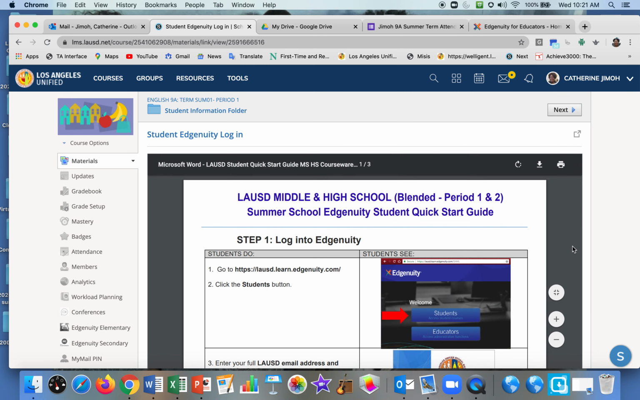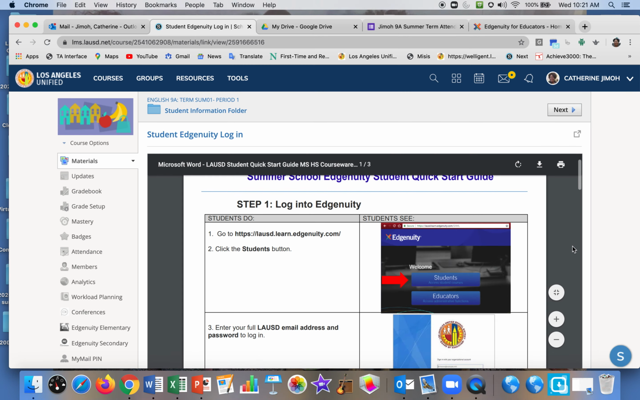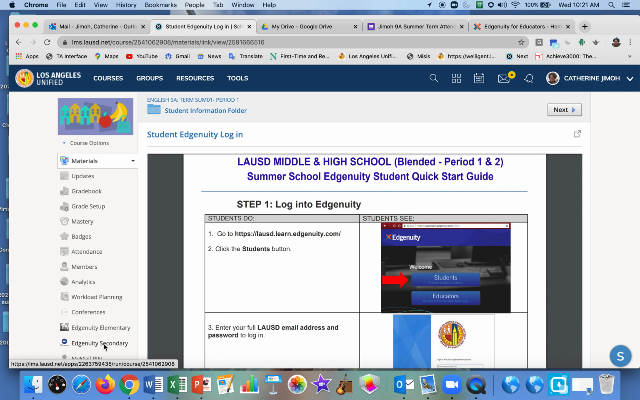This is what it looks like when you log into Edgenuity. Here is your login. If you're going from Schoology, there is a link to Edgenuity on your sidebar. If you don't have it, here is the URL that you could put on your browser and maybe bookmark, because that's what you use every day for login.